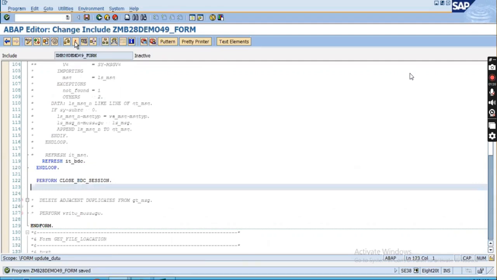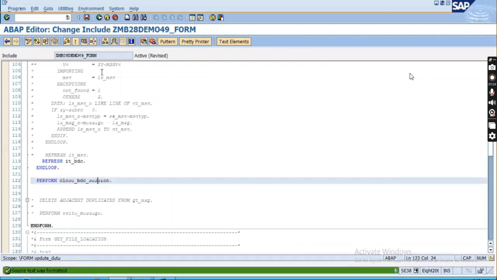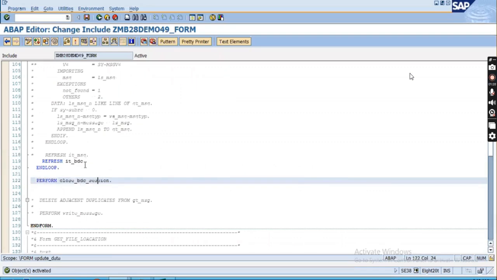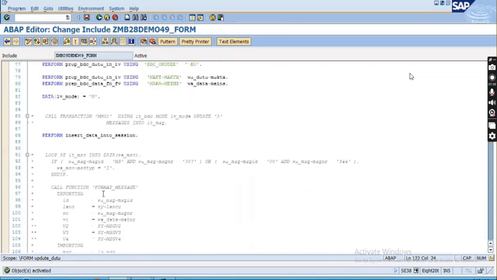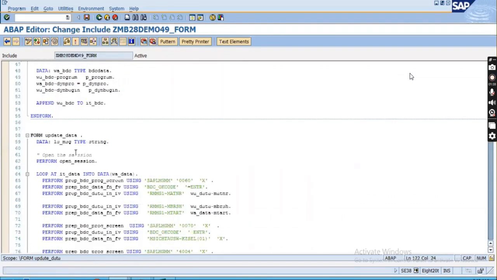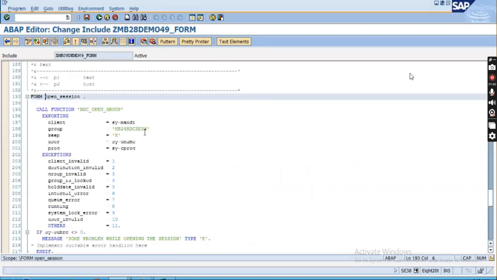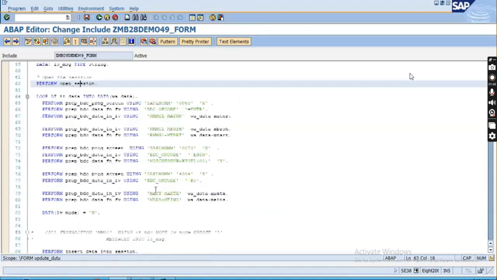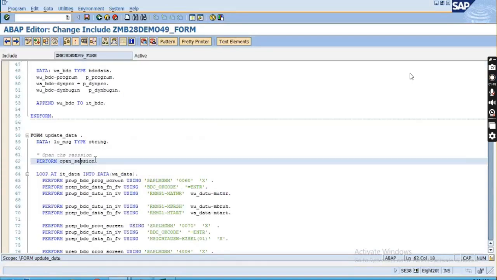Now you might be thinking there is nothing happening, so why am I doing all these things? We open the session, insert the data into the session, then close the session. So it has created the session with the name MB28 BDC session, and the data has been inserted. That is also sure. And we have closed the session.